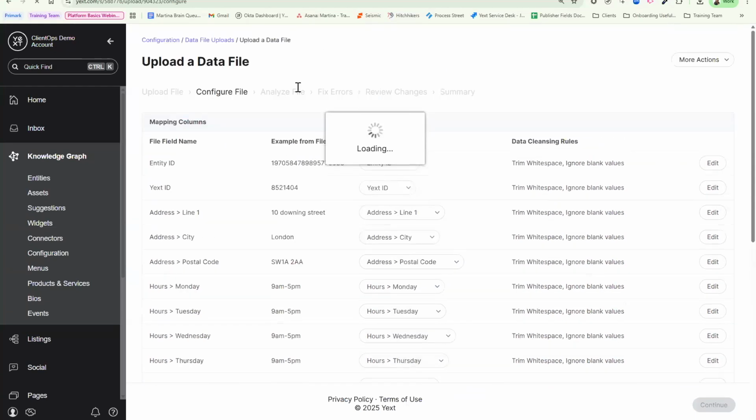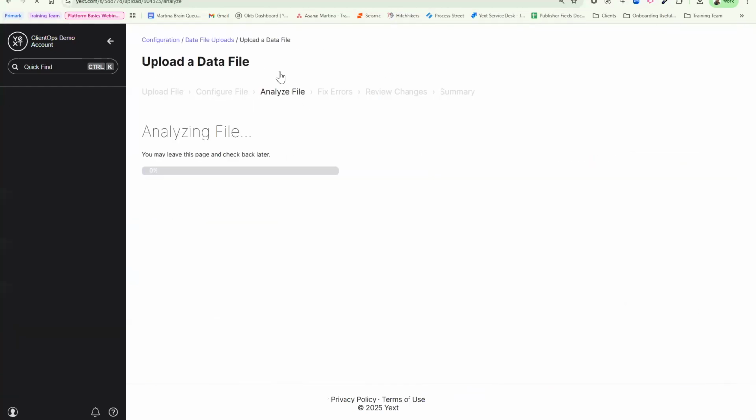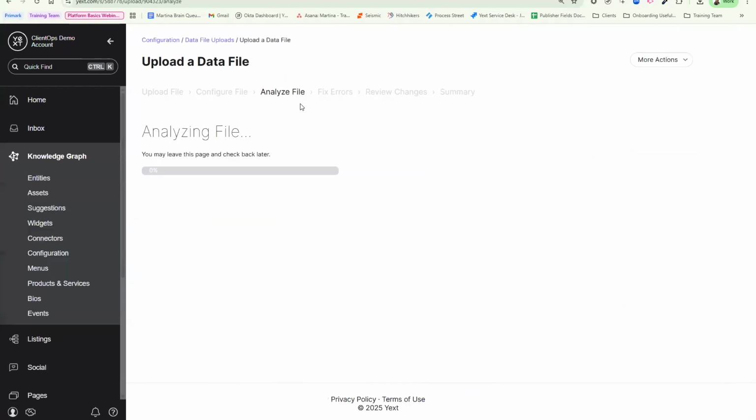Clicking on continue, you'll see the system will analyze the file, and it can take some time, a bit longer. It depends if you are making some heavy changes related to many locations or many entities. It will load in here, and you see the percentage. So no worries if it's taking a bit of time. It's totally normal. So as you can see, 92%.